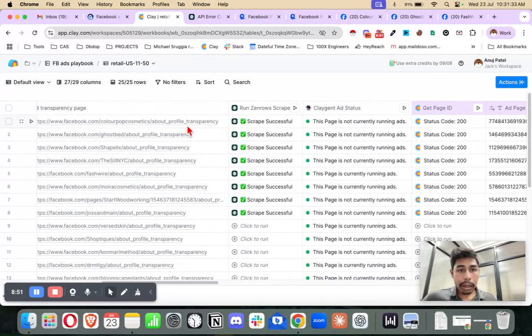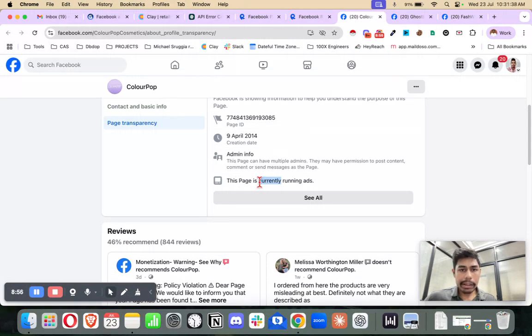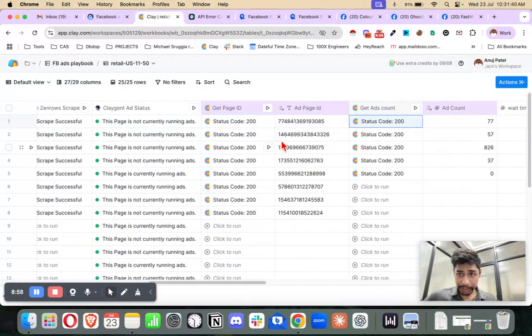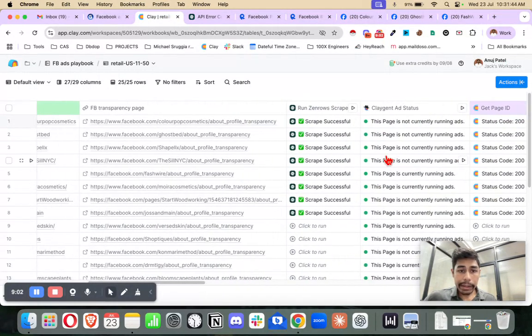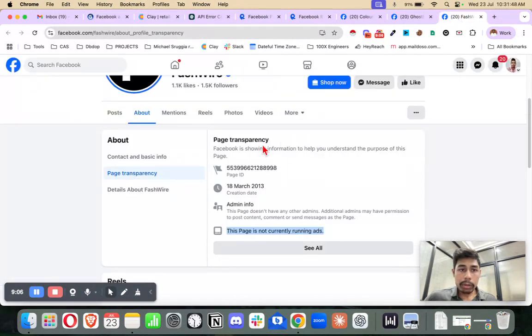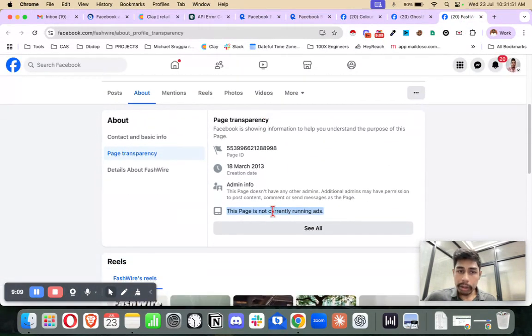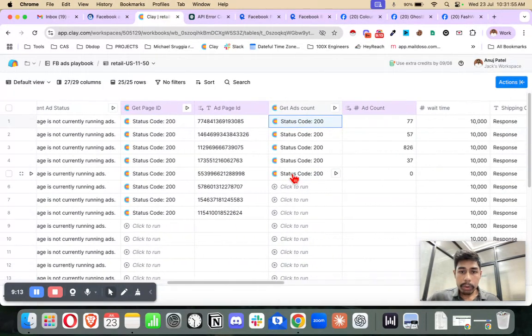In the case of ColourPop Cosmetics, they are actually running ads, so that's why it says 77. And then in the case of, let's say, Fastwire, if we go back to Facebook transparency, this page is not currently running ads. If we check the output for Fastwire, it says zero. That means this page is not currently running ads. So that's how you check if a company is running Facebook ads or not.